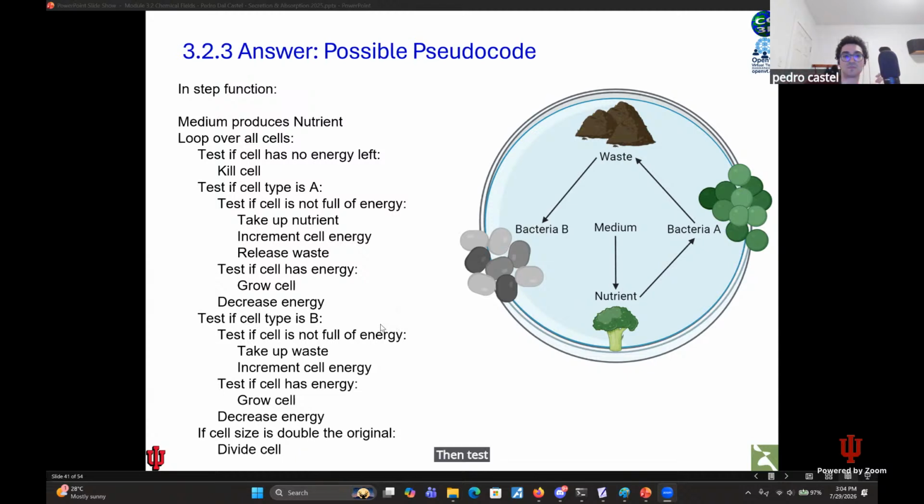Then test if the cell type is B. If it's not full of energy, you take up waste, increment energy. If the cell has energy, you grow the cell and decrease energy every step. If the cell is double the original size, the cell divides. And this is exactly the code I have in the CompuCell simulation that you can download from the docs, the drive materials, student materials. But it's written in Python.